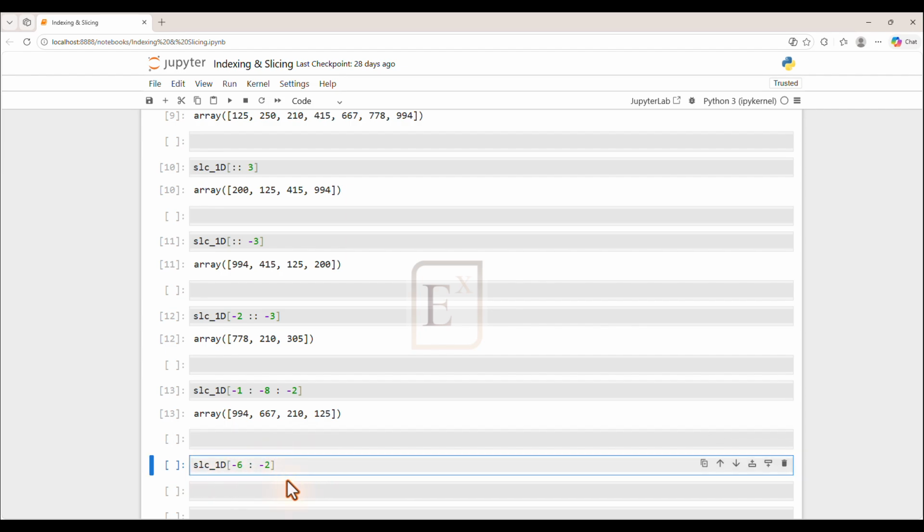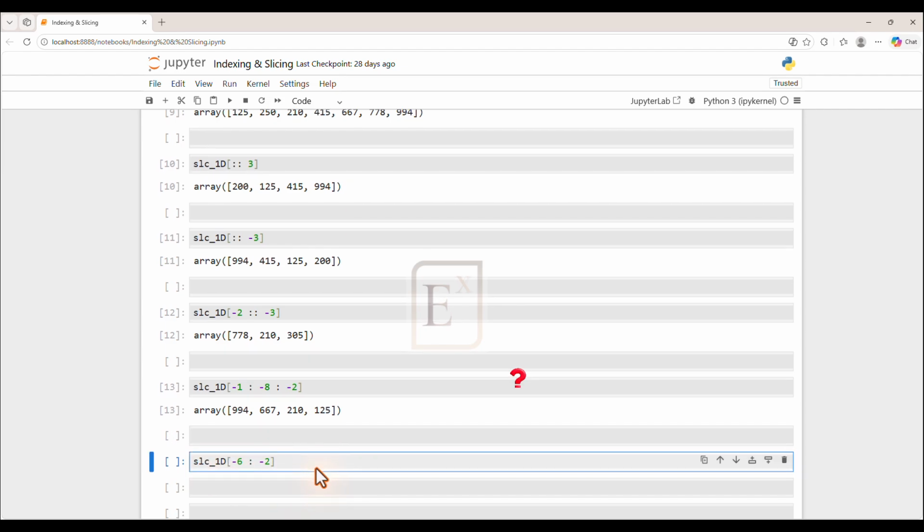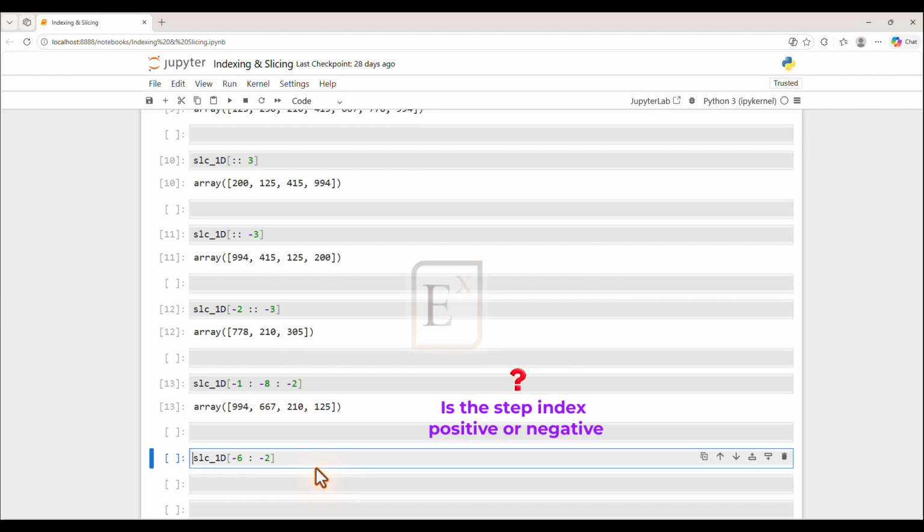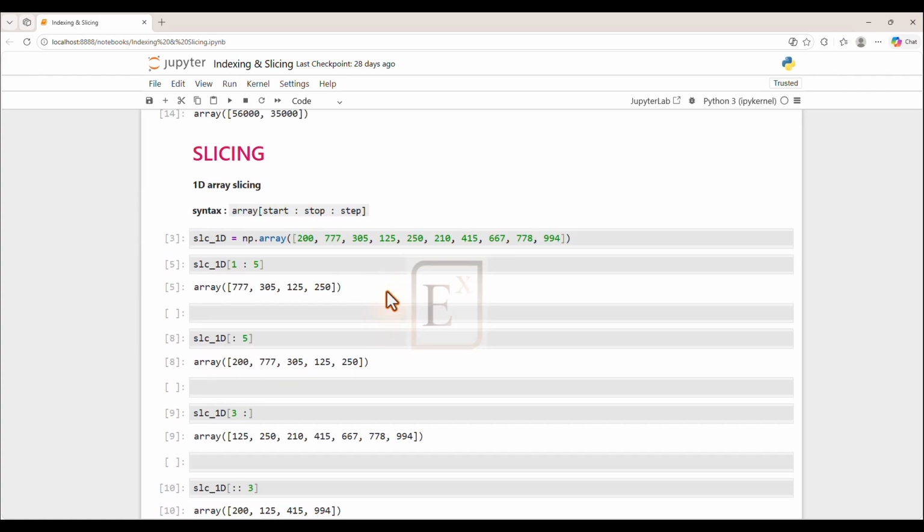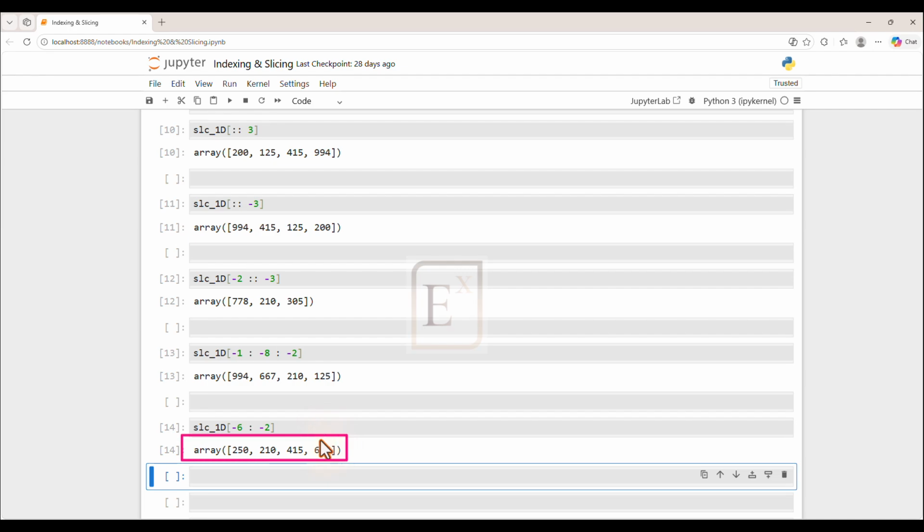Now notice something interesting here. Is the step positive or negative? Yes, default step is +1. So we move forward direction. That means left to right direction. According to this slice expression, start with -6. So we get the 250 and stop -2, that will not be included in the output. So we move forward direction and the final output is this.